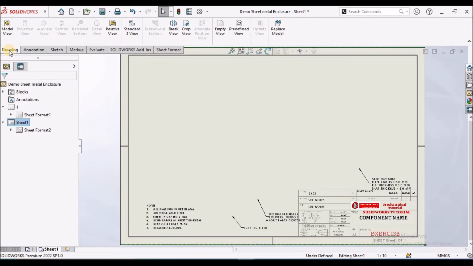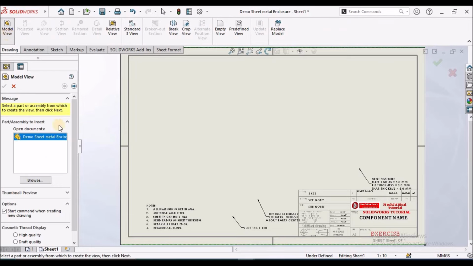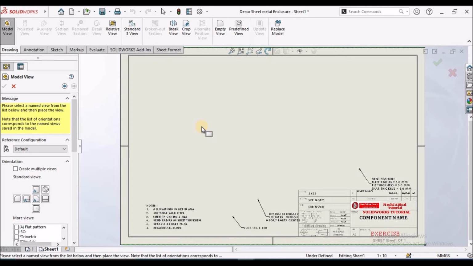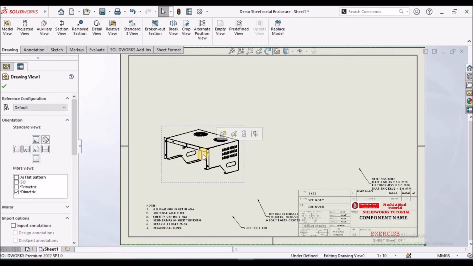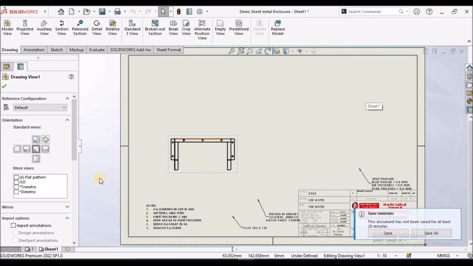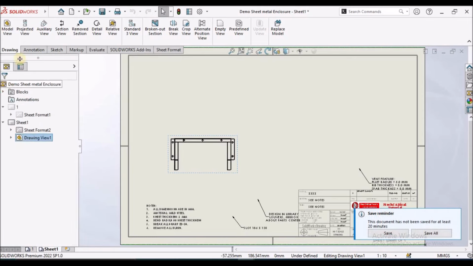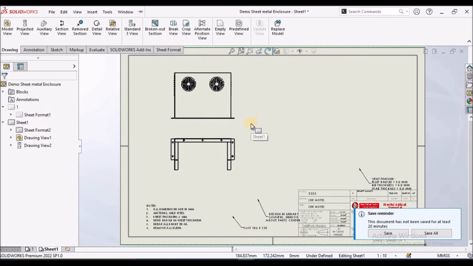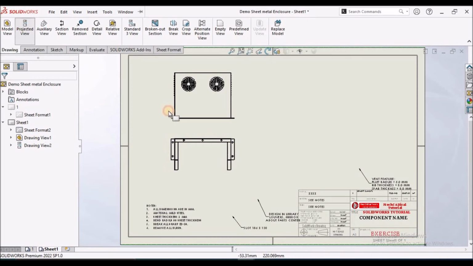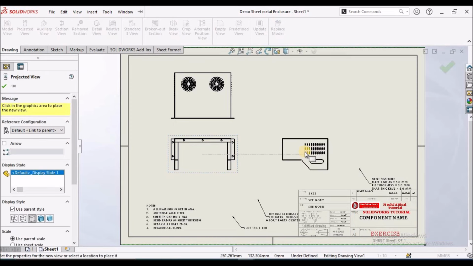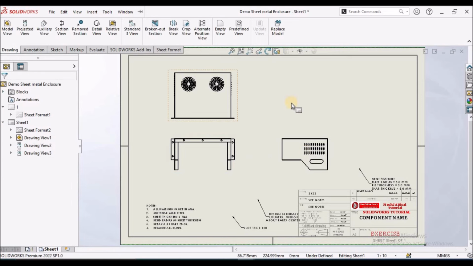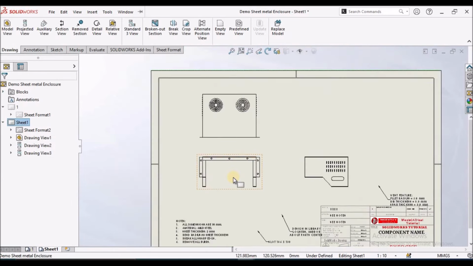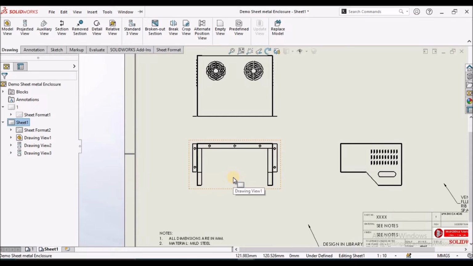So we have to go to the drawing, select model view, and select the CAD model. So this is the front view. Next we have to select projected view and place it over here. So this is the right side view. So I am going to place one by one.